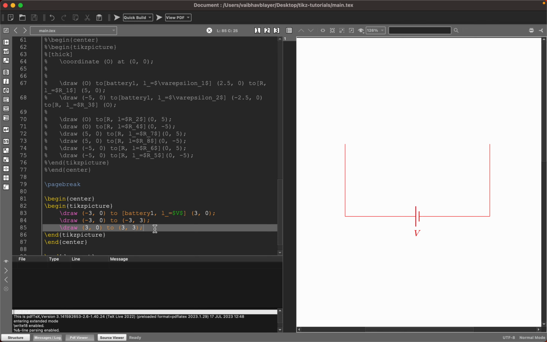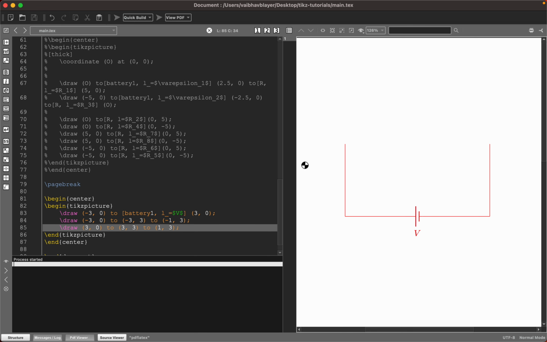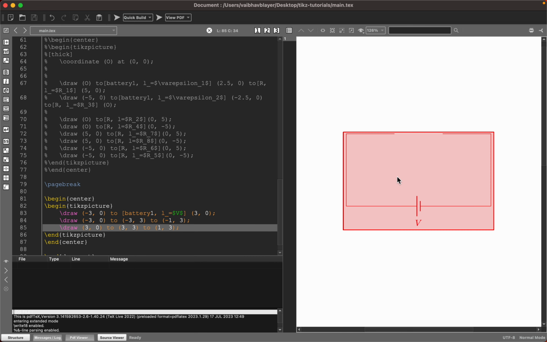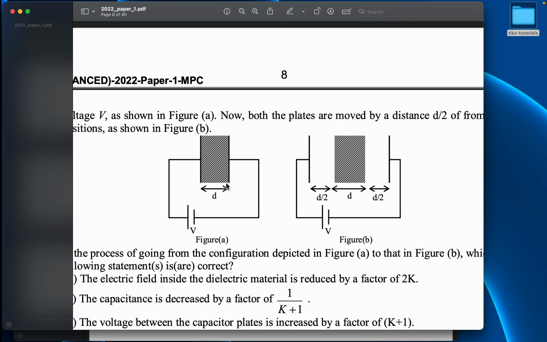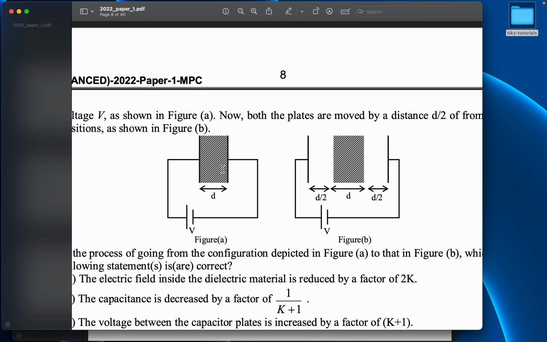We can do it in a much simpler way. Let's continue this further. This time we're going to say minus 1 comma 3. This will join minus 3 comma 3 to minus 1 comma 3, and we can continue for the right part as well. This time we want from 1 to 3. And in the middle we want to draw this line and the filled rectangle.